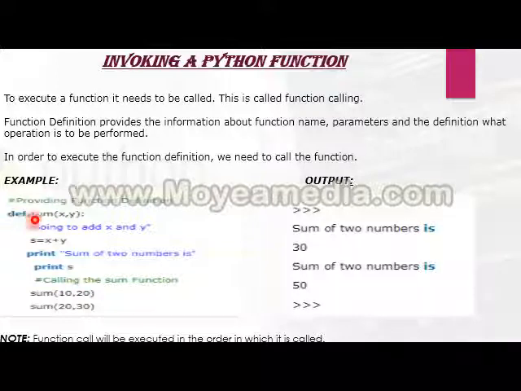Here we have defined a function sum(x, y) where the two variables x and y are added and the result is stored in s. Then the sum of the two numbers is printed. Whenever this sum function is called with values passed as parameters, it means whenever the program comes to sum(10, 20), it will directly go to def sum(x, y), pass 10 to x and 20 to y, and perform the function. Thus the output is: sum of two numbers is 30.